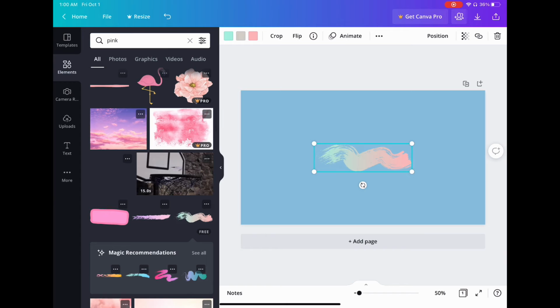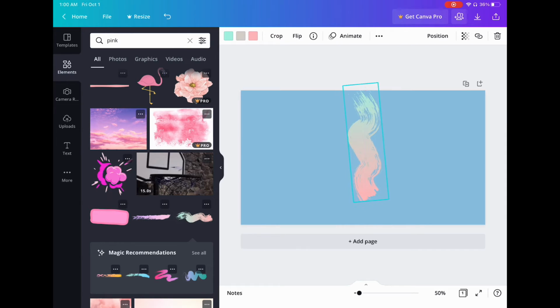Okay, so I found this streak and it has pink and like blue in it too, so I think that would work. And I'm just going to turn it vertically, make it bigger, and put it in the center of the canvas.